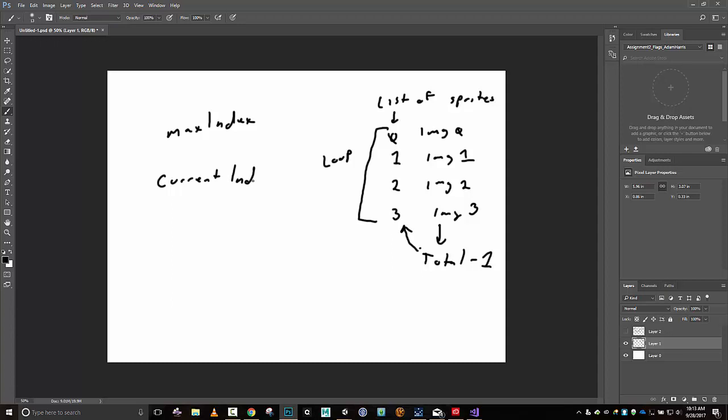Current index. The reason I need to know the current index is that I need to know where I currently am in my list of sprites. That way, when I get down here to the bottom, I know that I want to reset back to this top piece right here. So that's the basics of the variables and why we need them.